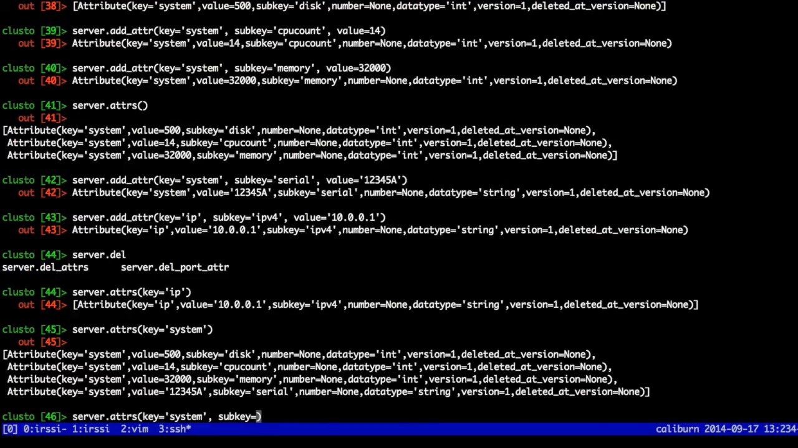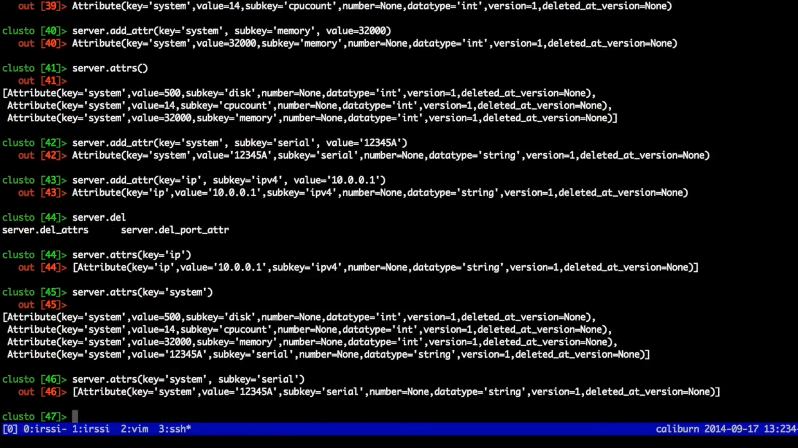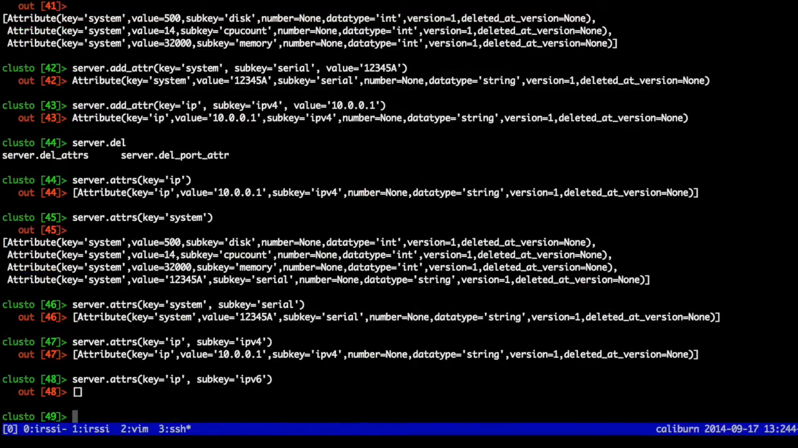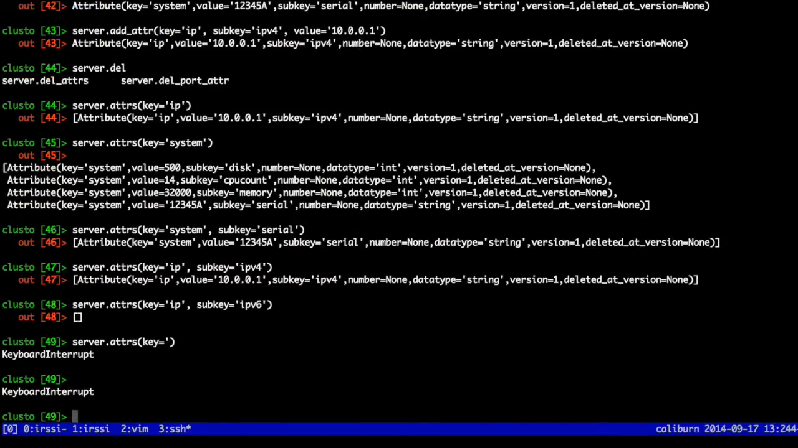You can also put subkeys in here. So if I had an IPv4 and IPv6, then you would do key IP, subkey IPv4, and that would give me that, and then IPv6 gives me nothing, right? And you can even filter on values, numbers, whatever, right? So that's pretty cool. The nick interface also. I'll get there.